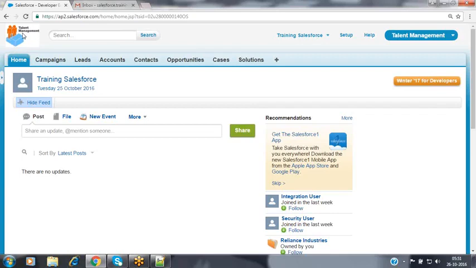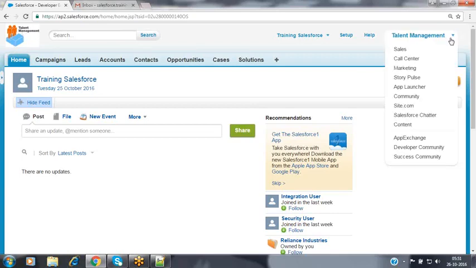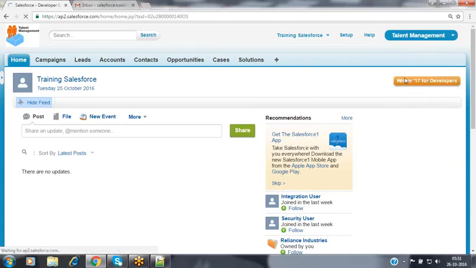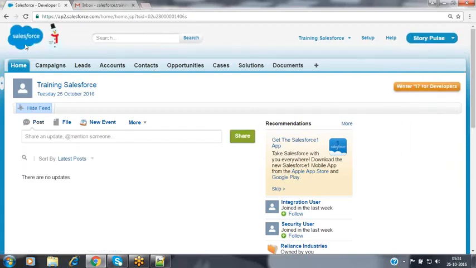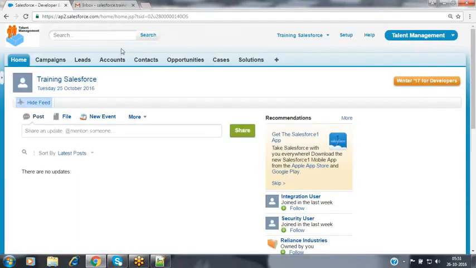Previously we designed a custom application called Story Pulse. For Story Pulse, we haven't added any image, so it is displaying the Salesforce image by default. But now I don't want to use the Salesforce image by default. I would like to use my own image as the logo. For that, select the Talent Management application which we have designed just now, by selecting our own image as the logo. So now the Talent Management image will be displayed as a logo for your application.